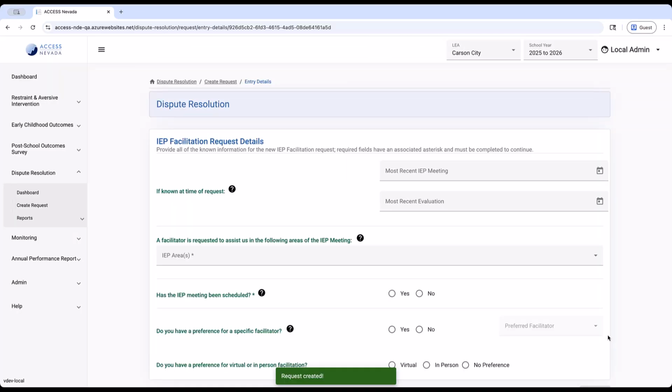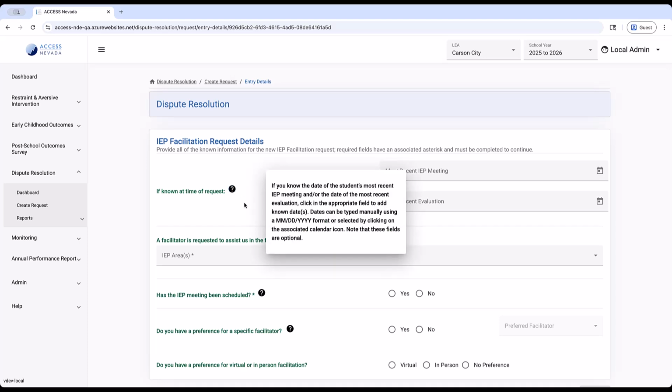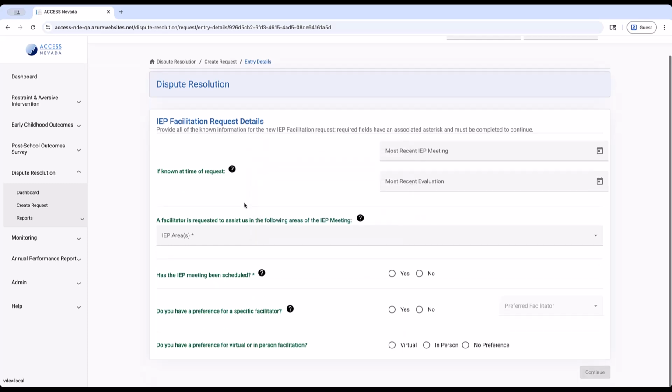The system will then display relevant information fields to be addressed that will vary according to the dispute type selected. Again, for purposes of this training video, we will view the facilitation dispute type, but other request types will follow a similar pattern of completion. Clickable help icons are available throughout the system for additional in-depth explanations. Click outside of the pop-up modal to close the help information. You will then complete the following information on the request details page.